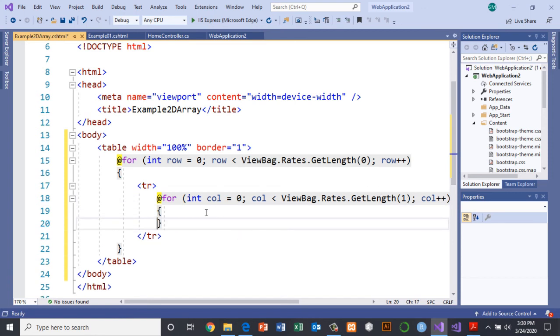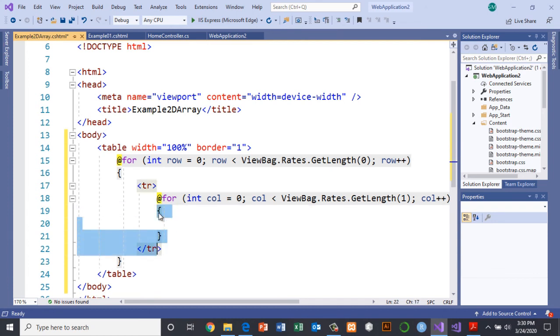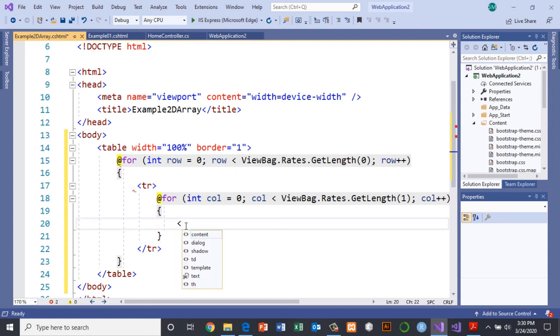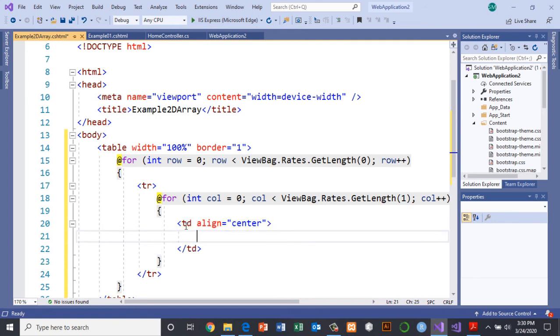Now this is TR. Basically this environment is C# within this block. However here we are going to put in HTML again, TD. This is the cell, TD. Now I'm going to add some formatting here. I'm going to put align equals center, meaning that the values within the TD will be centered. Now because between TD and TD it becomes HTML again.